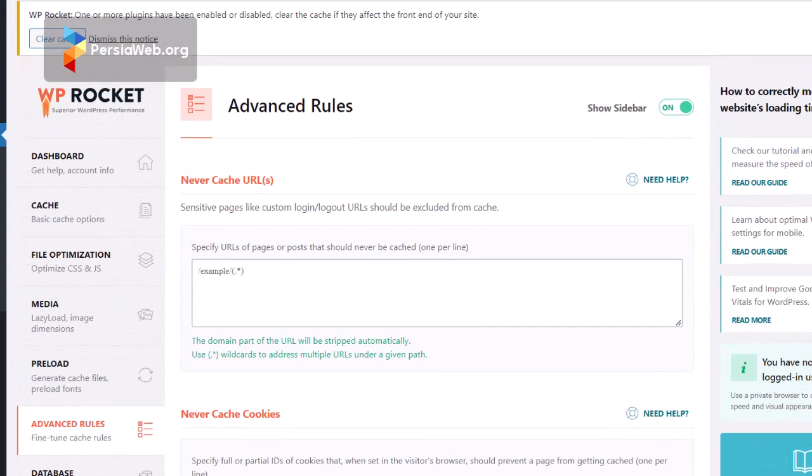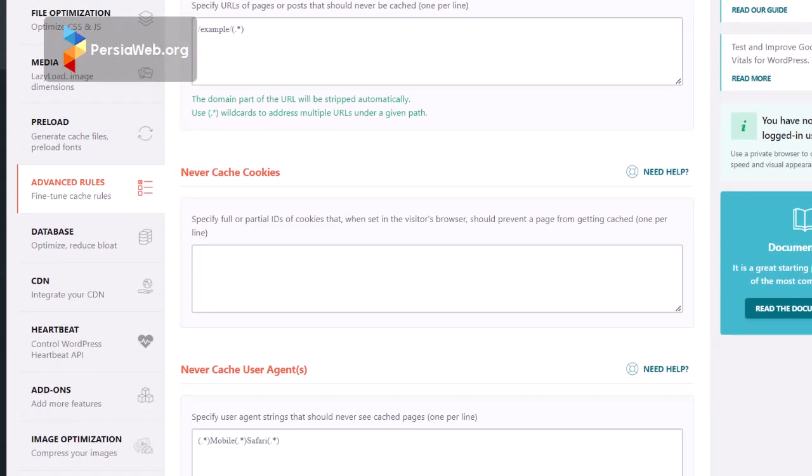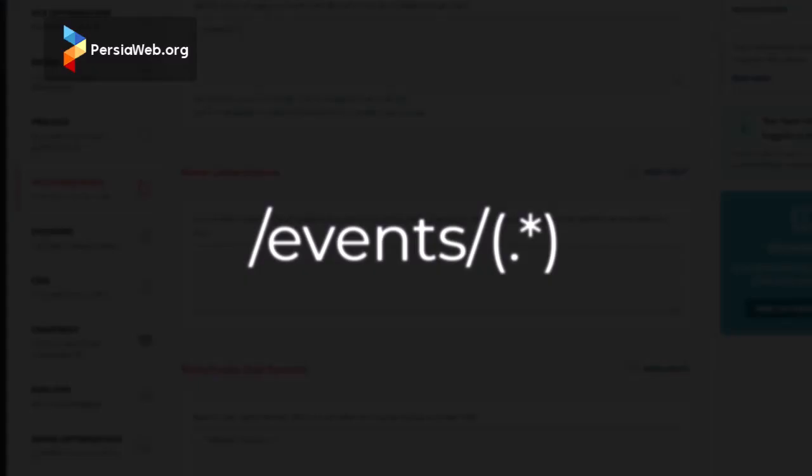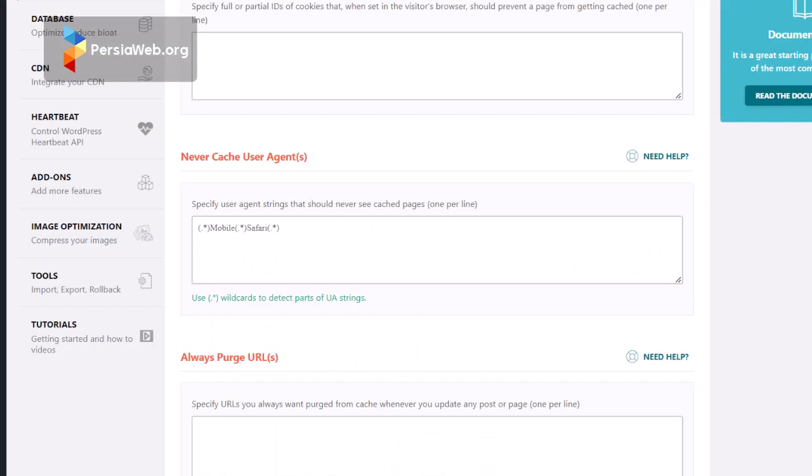Protect sensitive pages like account or shopping cart from being cached using the box below this section. Never cache cookies. You can delete a specific set of pages using a simple regex. For example, never cache user agents. Enabling this option can be useful in various scenarios.